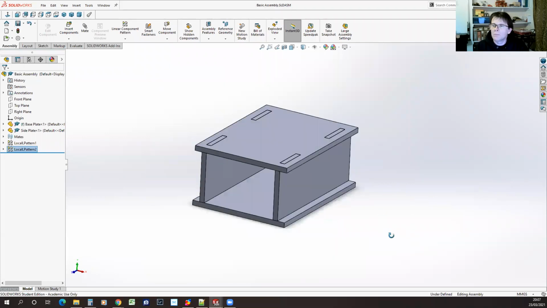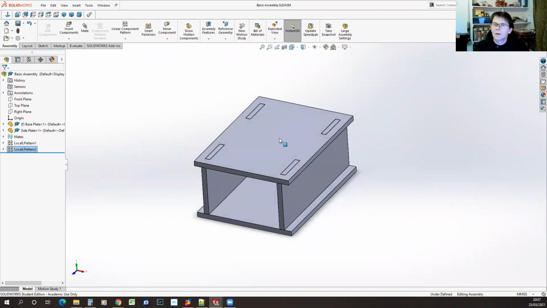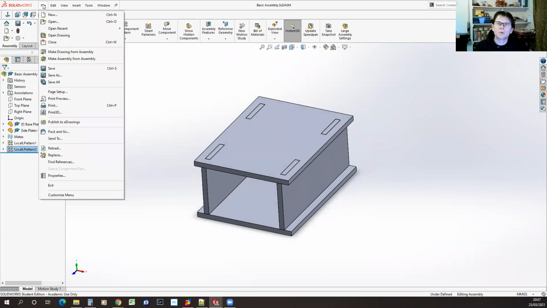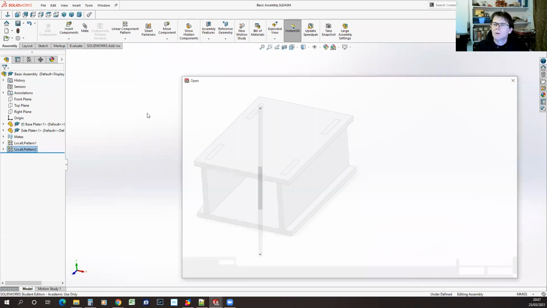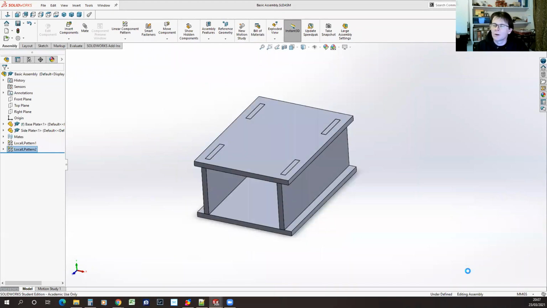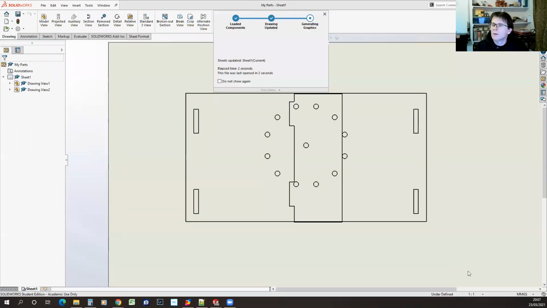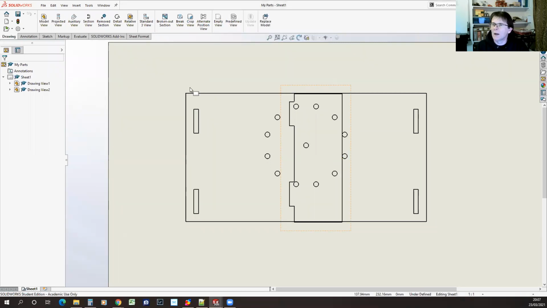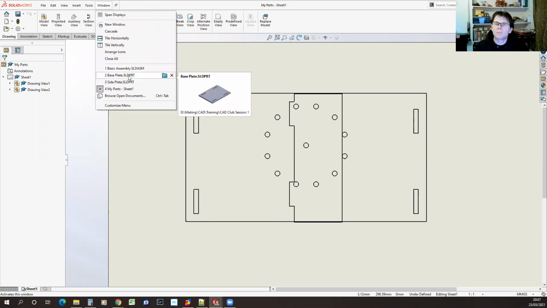So we go to laser cut it. Now, I can't remember if we created a drawing last time. I have a feeling we created a drawing for my other parts, but we'll have a quick look. Yeah, we created a drawing from the other thing we were messing about with last time. So let's create a new drawing.